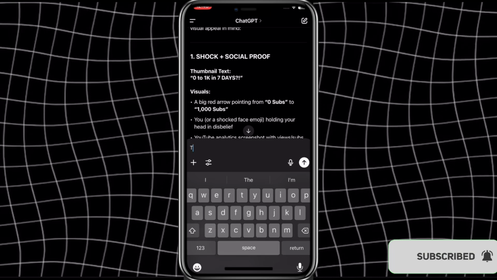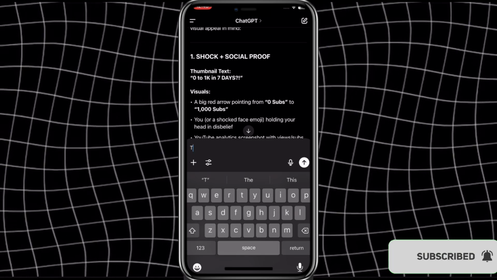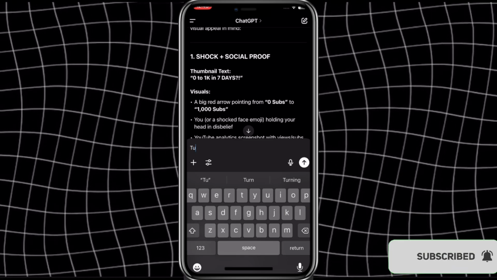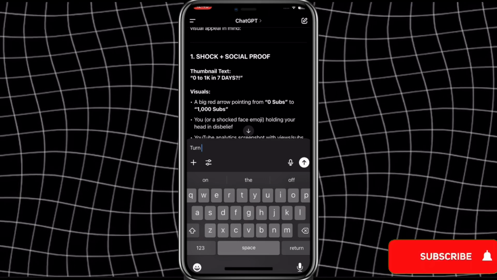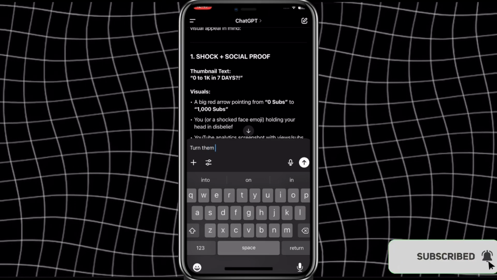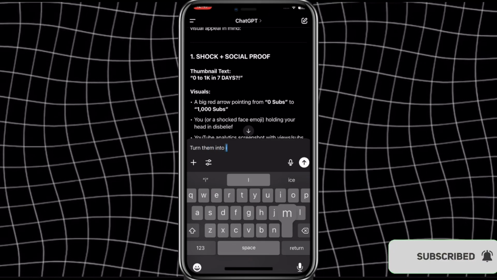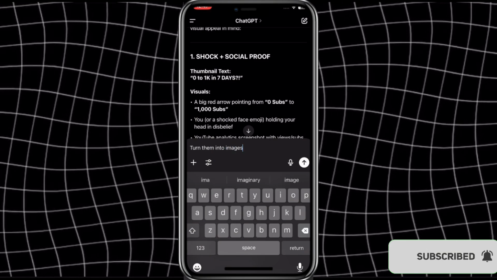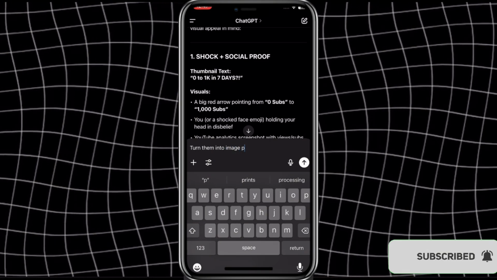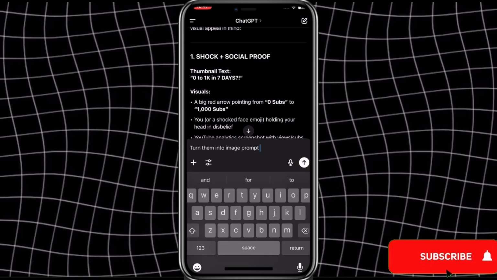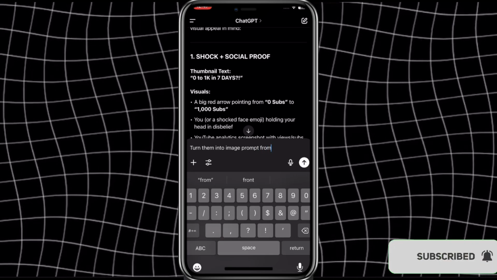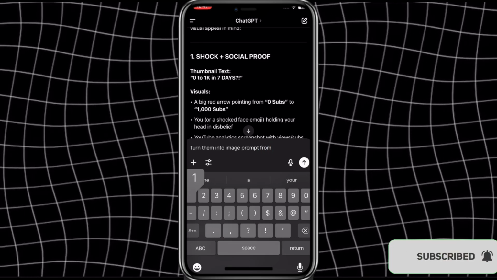Now what next I'll do is to tell ChatGPT to turn this thing that it has given to us into an image prompt. Yes, this is what I'm going to do real quick. So what I'll do is to just go ahead and type it real fast. Let me just go ahead and do that.